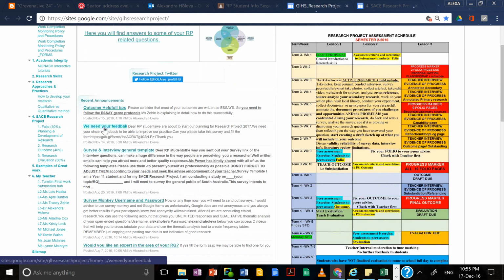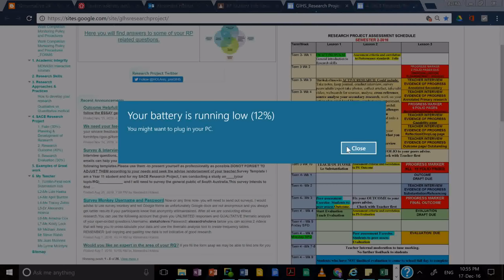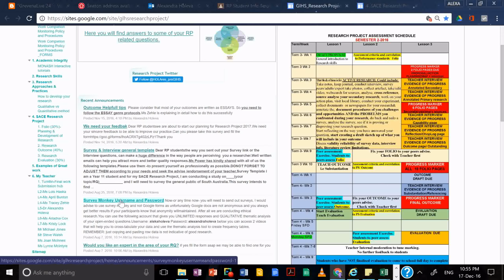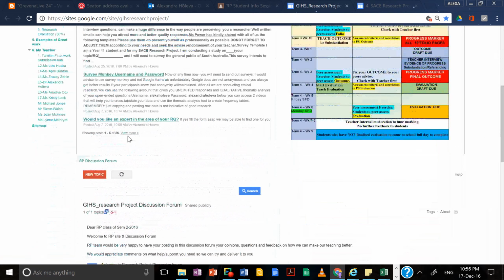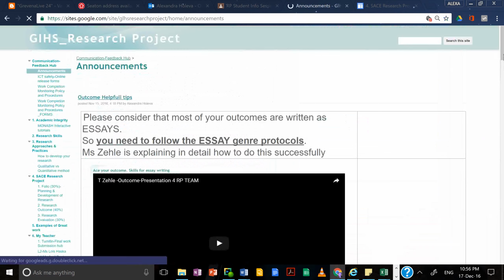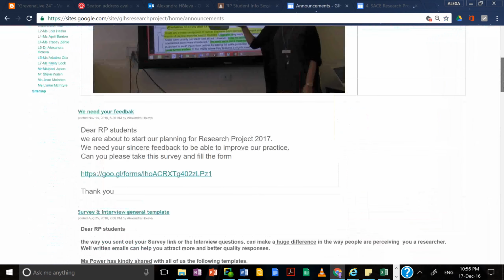If we had feedback from the students, which we had last time, if we need to give you tips when you write your outcome, if we need your advice on how to write the survey email or the interview email which you send to your schoolmates, if you need access to the survey tool, if you need access to an expert in your area, or for example, I'm scrolling through that page even further.